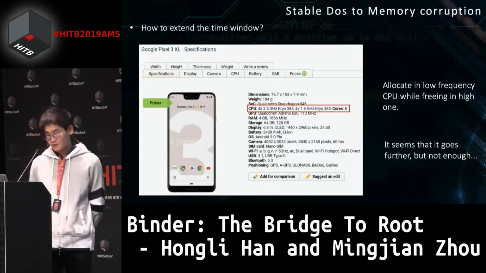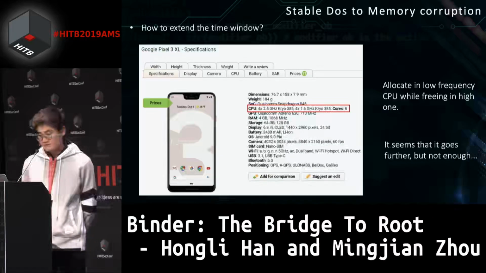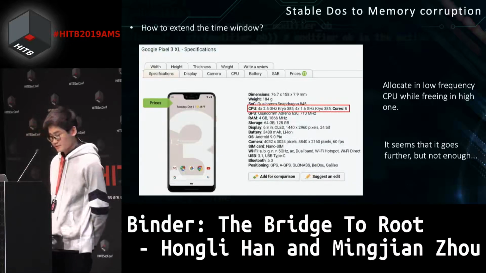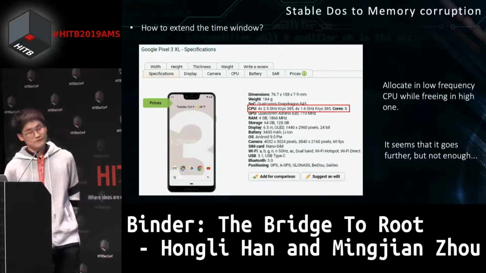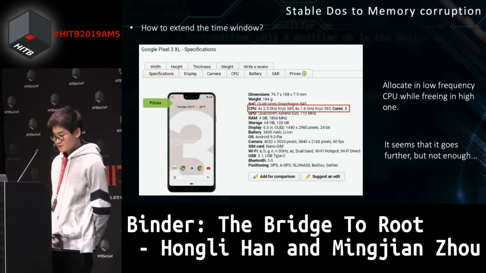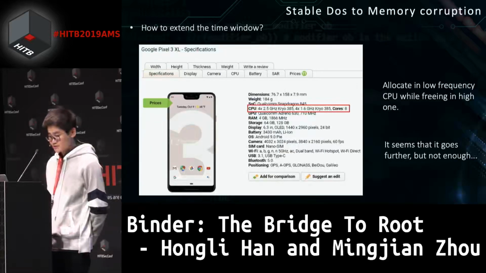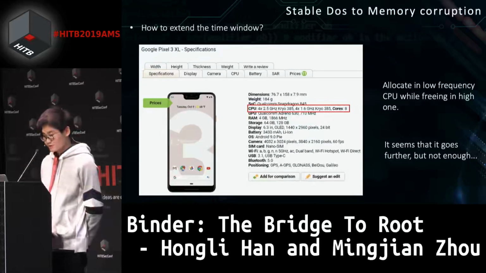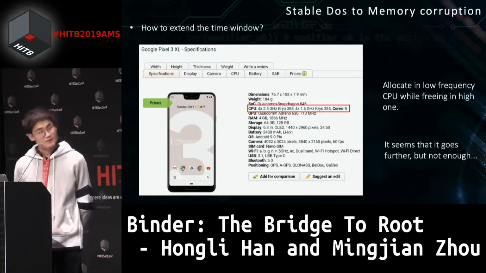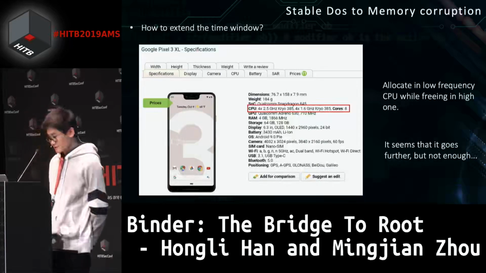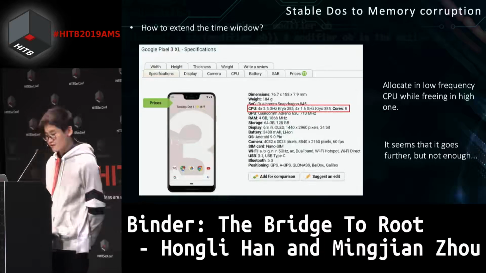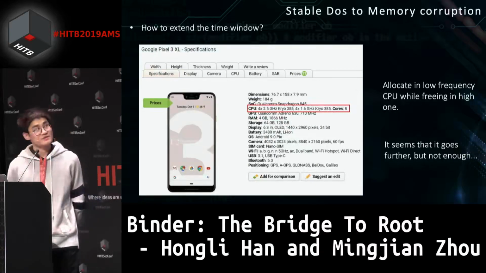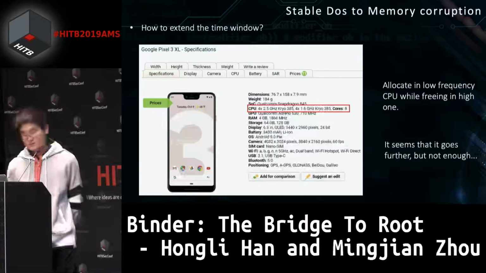We tried lots of methods, such as studying the CPU frequency. In fact, the frequency on the phone is not the same. There are high ones and low ones. So we try to allocate on the low frequency CPU while freeing on the high one. It seems that it goes further, but not enough.